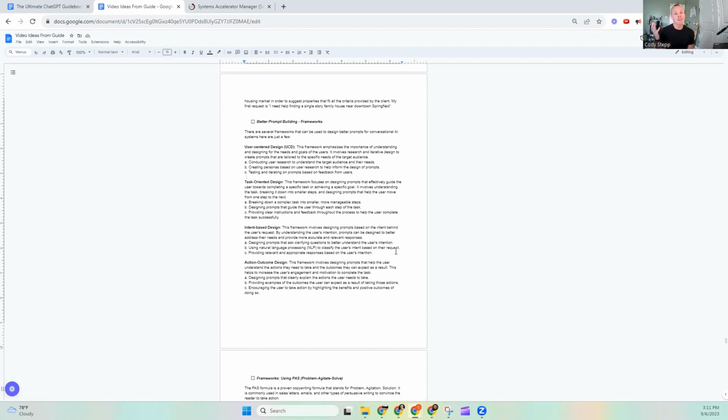Now, the fourth framework, and these are all pretty lofty, so I really hope that you are not glassy-eyed over this one, but do let me know in the comments what you think of these frameworks. I would appreciate that. Is an action outcome design. So let's dive into this. This action outcome design involves designing prompts that help users understand the actions they need to take and the outcomes that can be expected as a result.